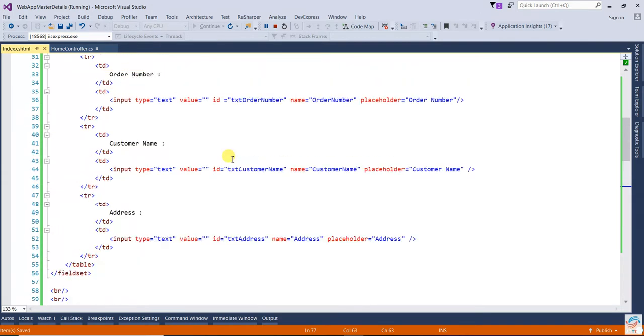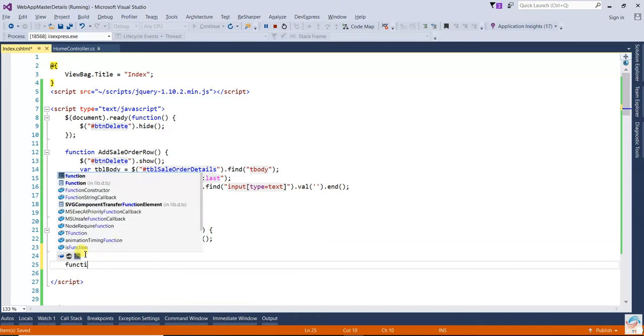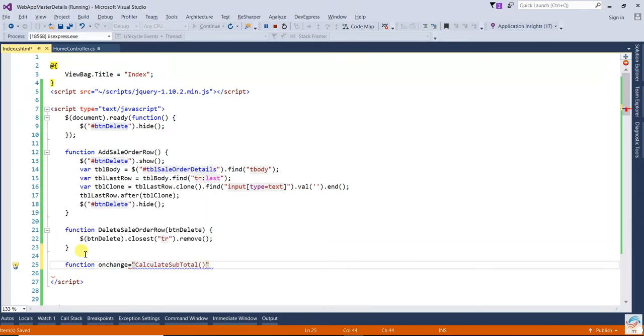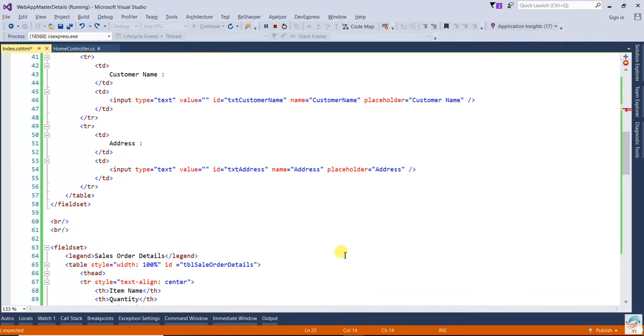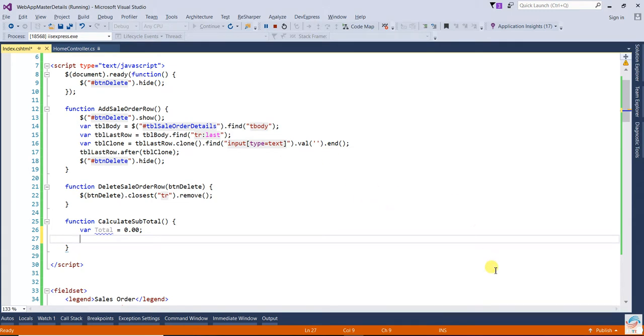Okay, we'll create one function again. That is a function calculate. Paste it there. This one is that function name, calculate subtotal. Okay. Create one variable that is a total. Make it 0.00. Now again same thing you have to do.